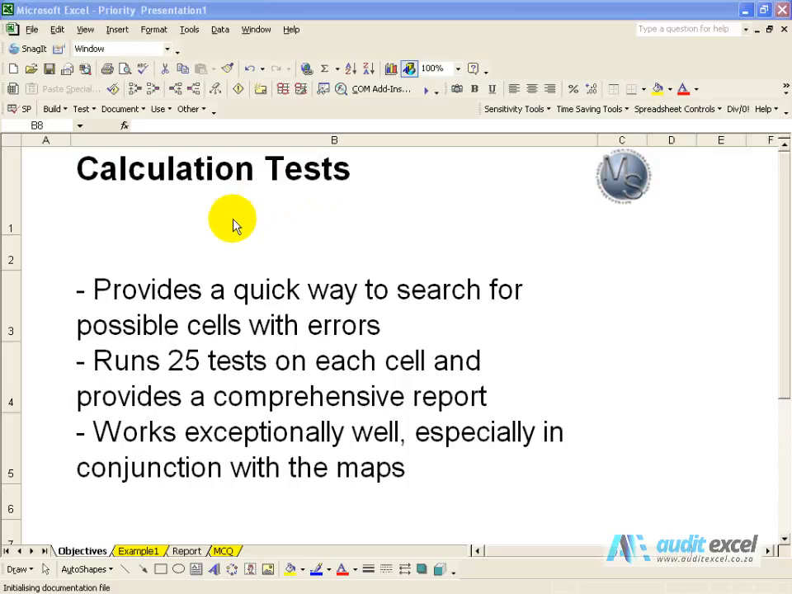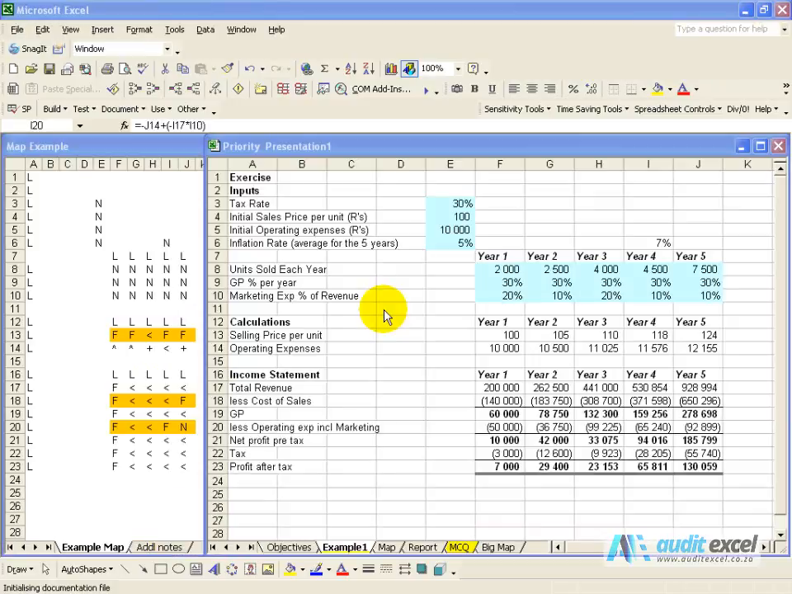The calculation tests provide a quick way to search for possible cells with errors. It enables you to run 25 tests on each cell and provides a comprehensive report, and it works exceptionally well, especially in conjunction with the maps. With the maps, you can take a spreadsheet that looks like this and turn it into a map that looks like this. It's then possible to look through and find the areas that look a bit different and investigate them.